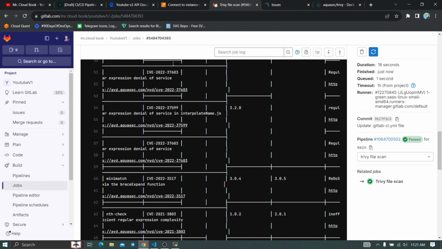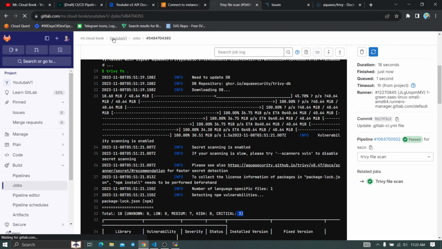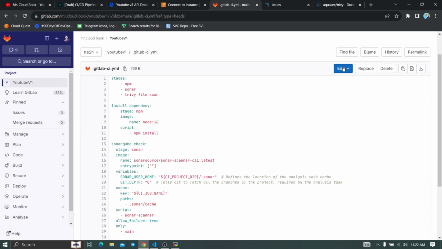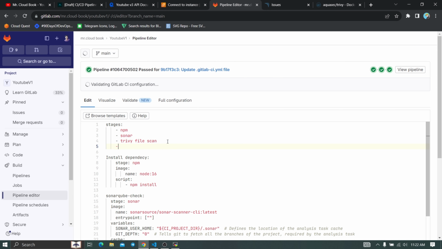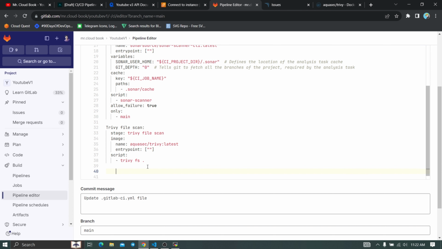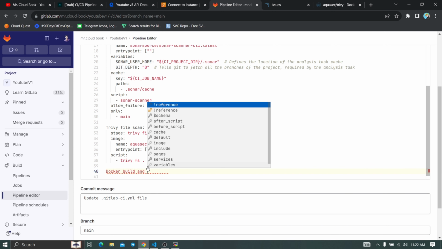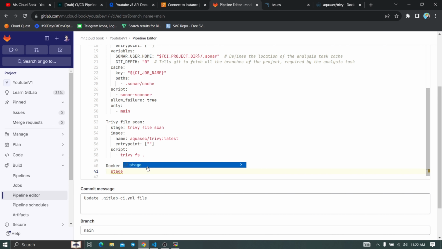So our Trivy file scan is also completed, and come back to the blog. Now we need to add the Docker stages. So go back to here and go to the YouTube version 1 and go to the GitLab CI and edit the pipeline. So for the next stage, what is that one? Hyphen Docker is the next stage, right? So that's why providing the Docker as the stage, and enter, and next Docker build and push is the stage name, enter.